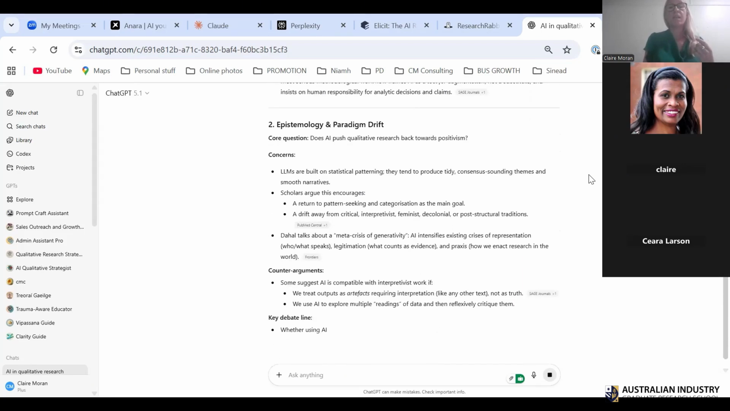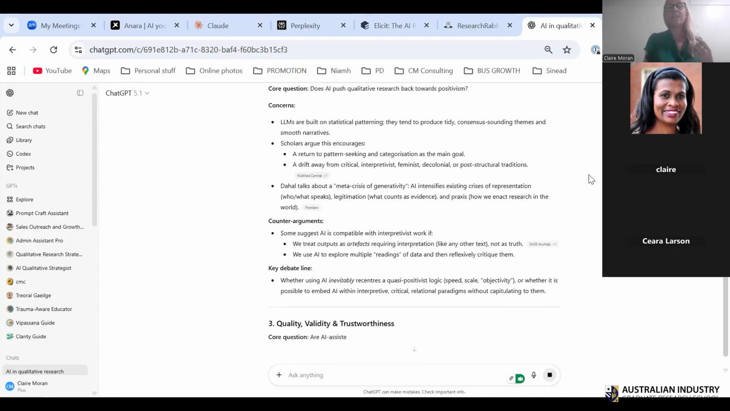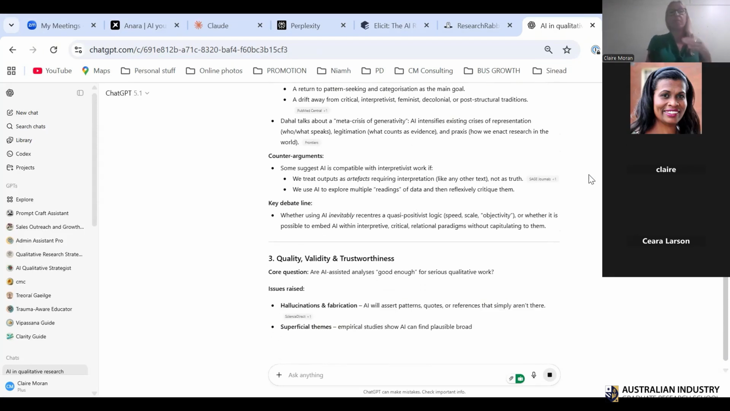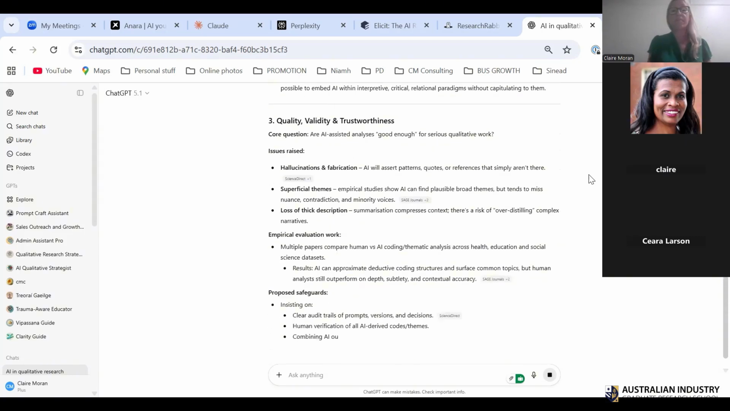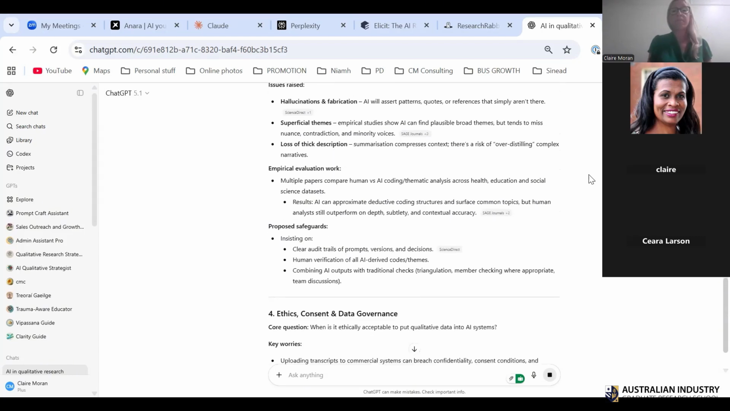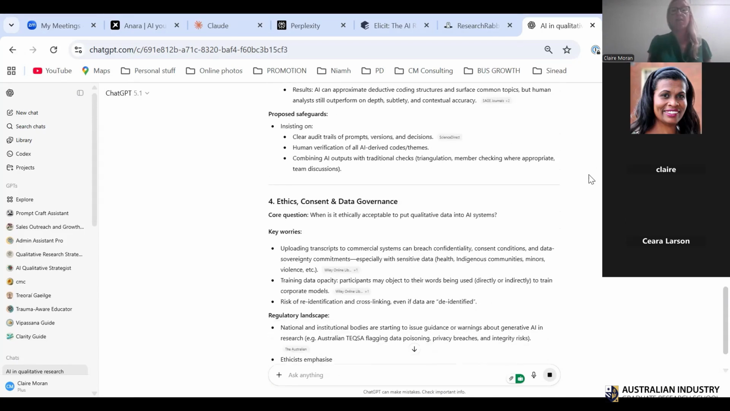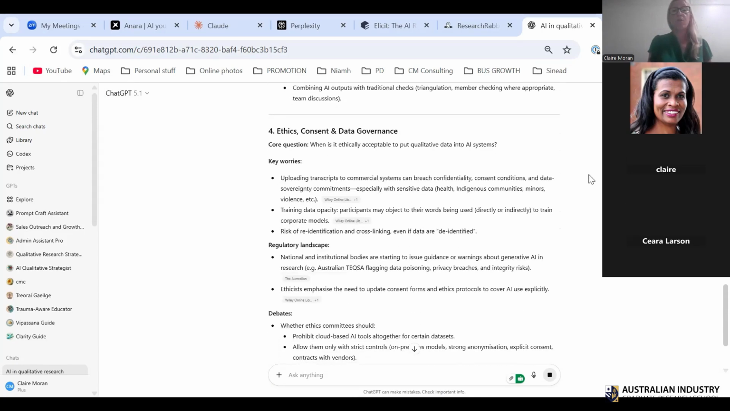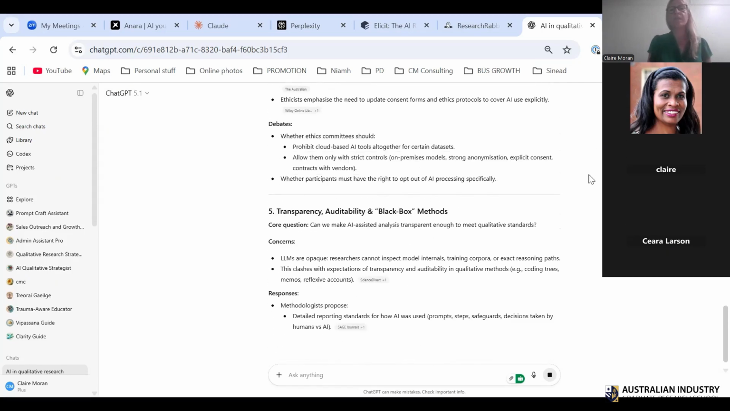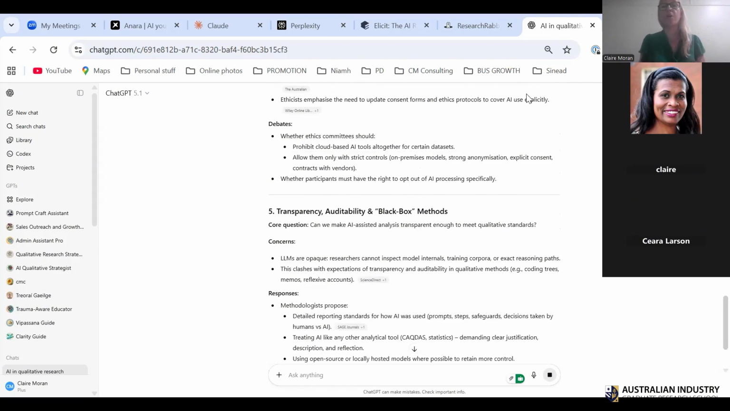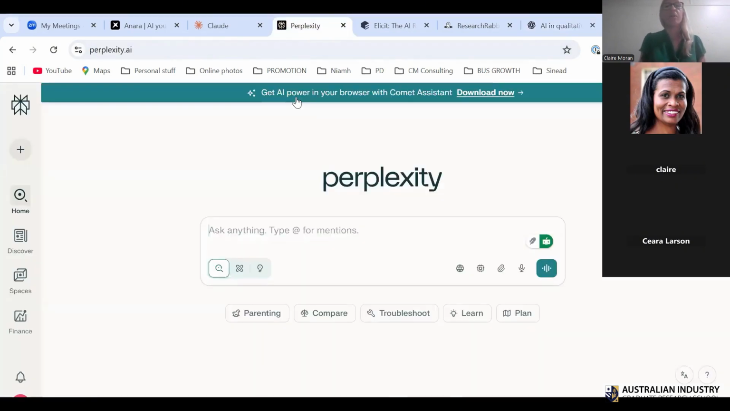Okay, so we can see quite a bit there. Again, I didn't specify the output, so it's giving me quite a lengthy response. It's given me quite a few, and it's still going. I just wanted to show you that, me running that prompt there.